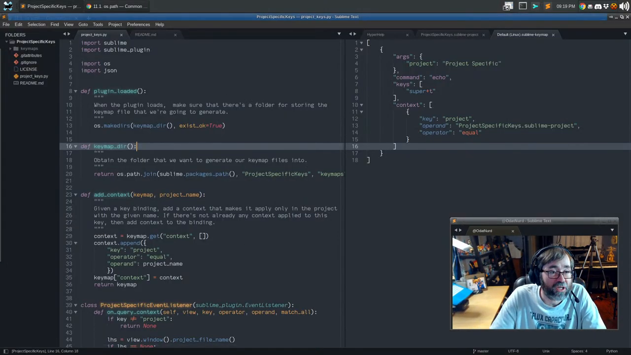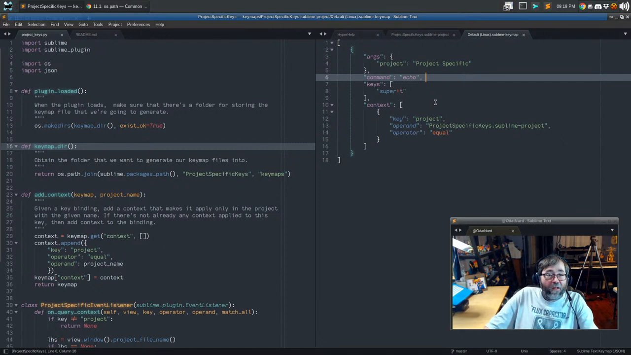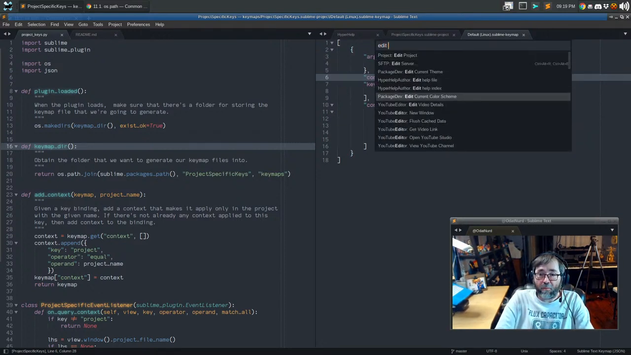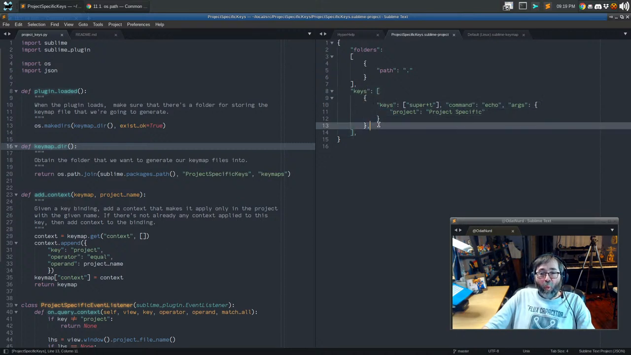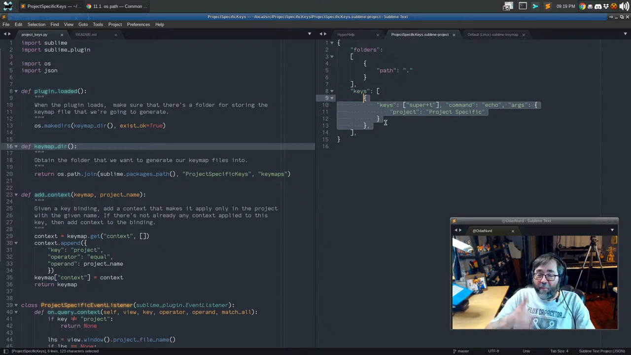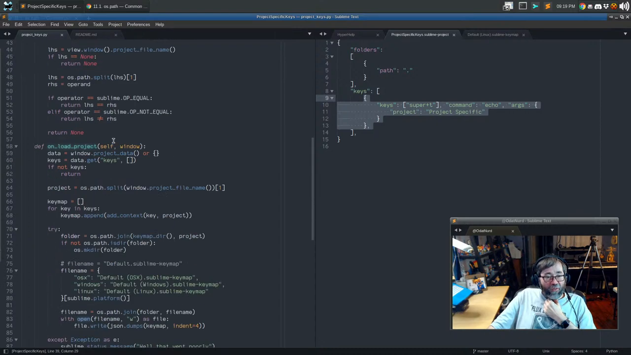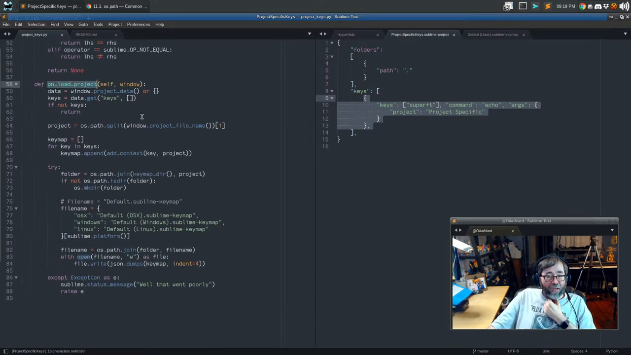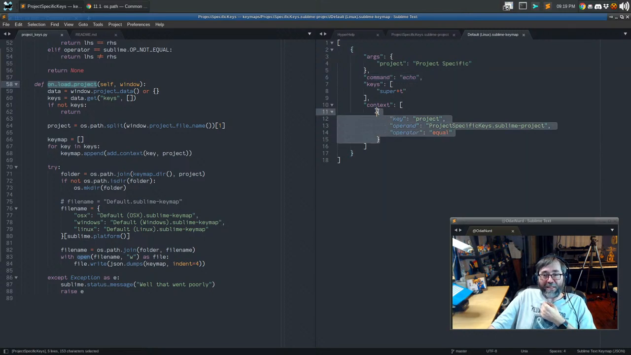But the general gist is that you can have a project file, say, for example, the one that we're working in right now. And inside the project, you can now add this keys item in here. And inside of here is what you would normally put inside of the key binding file. And what we have here is a very specific event listener that says whenever a project is loaded, it will basically pluck out these items here and then save them into a key binding file with an additional context added.